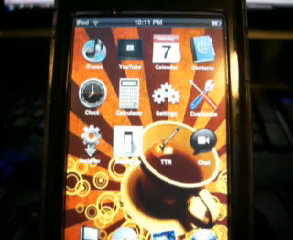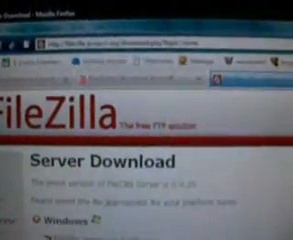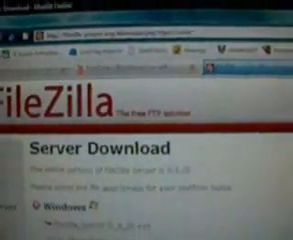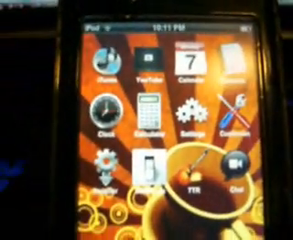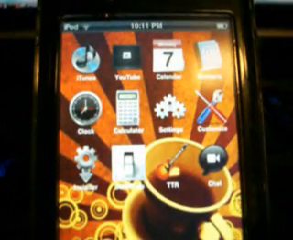First, you're going to want to go to FileZillaProject.org. The link will be in the description, so you don't have to worry about memorizing that or anything. And then, after that's installed and everything, you're going to want to go to your settings.